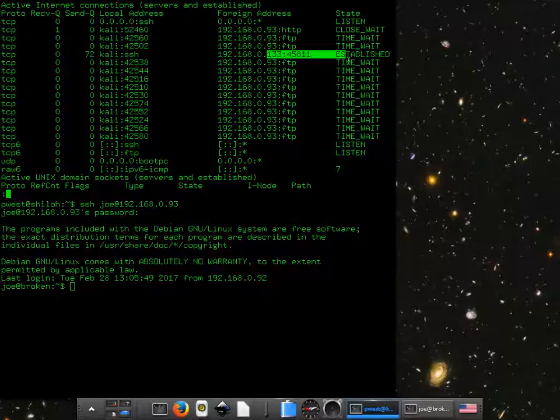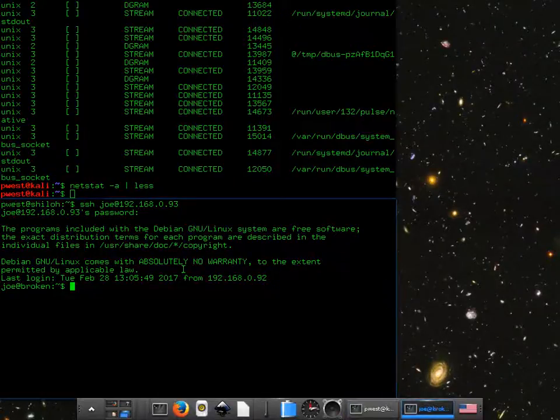But that's all right. Notice that time wait. They're pretty much waiting for a timeout. And it's also saying that SSH and FTP are both listening as well. Okay. So we're listening to you 113.